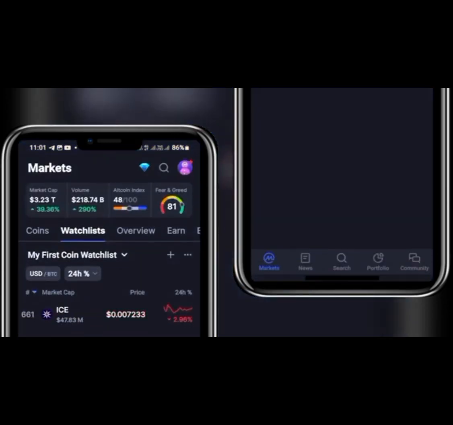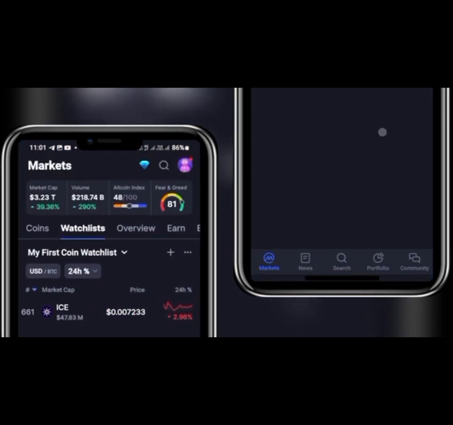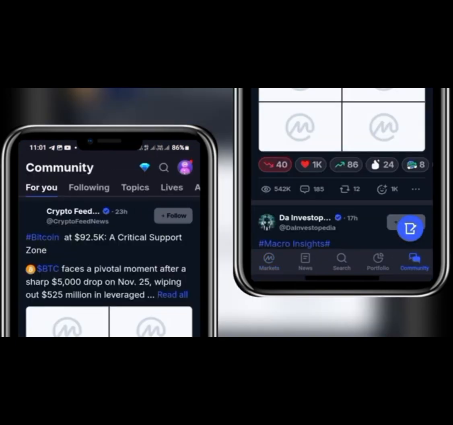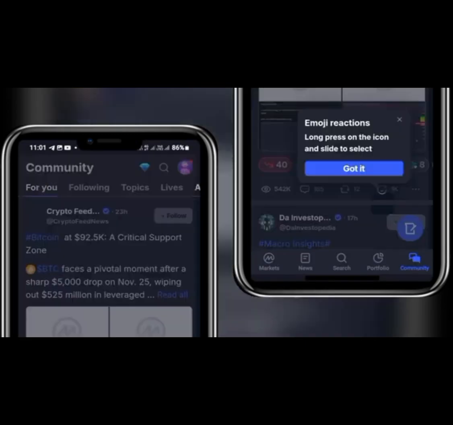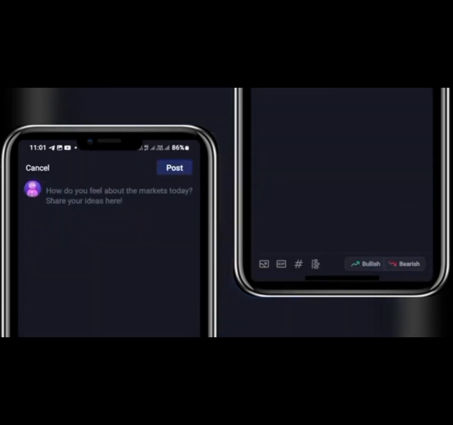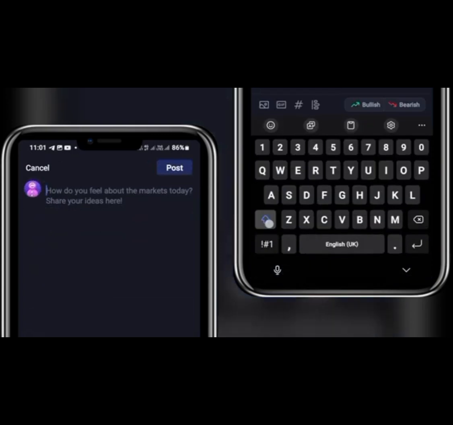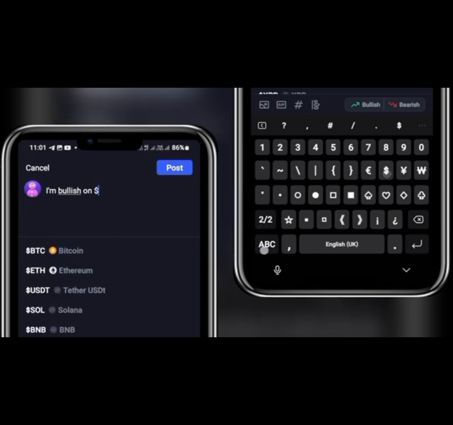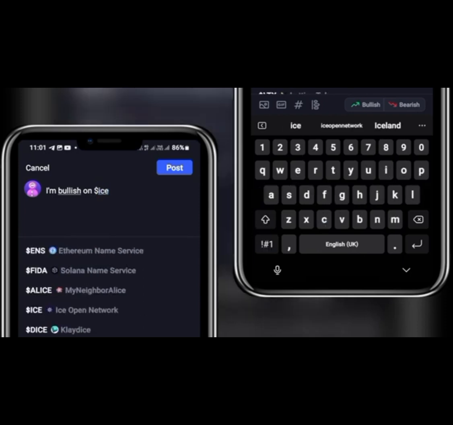So I'll head back into my CoinMarketCap, then I'll head into the community section. Look at the bottom right of your screen. Then you can see this little icon here to post, similar to what we have on Twitter. So you click on that section, and I'm going to be making a post in this community. I want to type, let me change this to small letter, I'm bullish on, and I'm going to be using the $ICE. Then I'll put and BCH. So I'm bullish on $ICE.